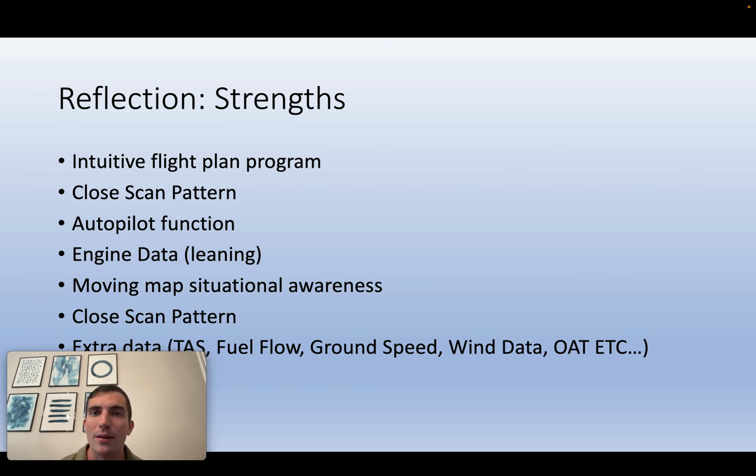The close scan pattern really helps, and it really beats the steam gauge and the time consumption of trying to complete a scan. The autopilot function, especially in IFR conditions, is an amazing tool to keep you level and not have to consume your entire attention keeping the airplane on altitude and heading. The engine data, the fuel savings, and the power performance improvements you'll get by knowing your exact EGT are worth their weight in gold. You're going to save fuel and you're going to save time in the air.